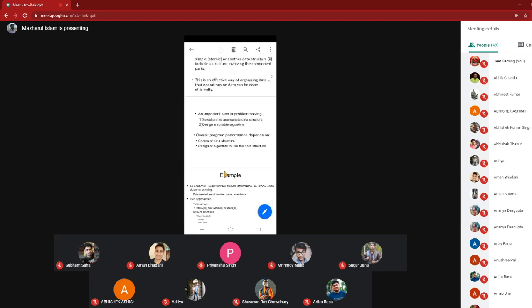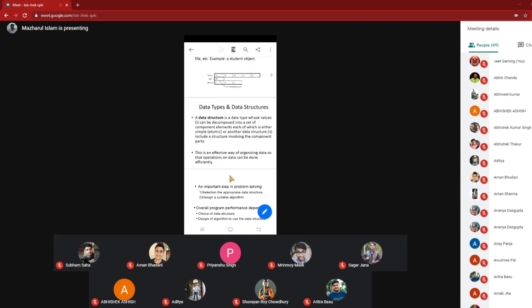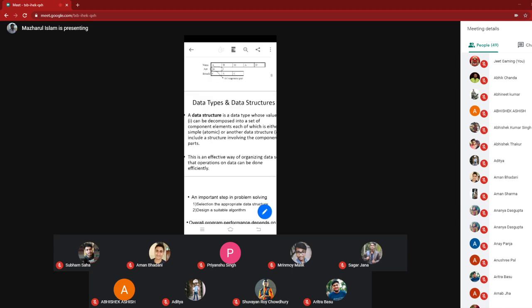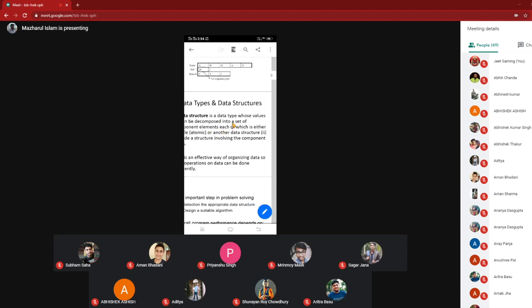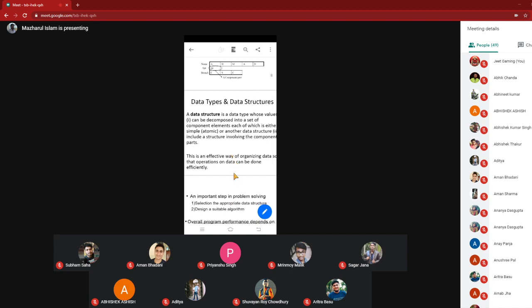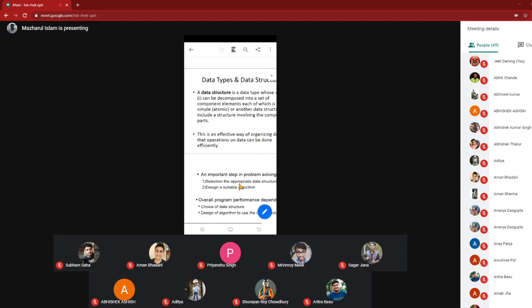I am just trying to explain this definition. A data structure is a data type whose value, number one, can be decomposed into a set of component elements, each of which is either simple, which you cannot decompose further, or another data structure. Or, second point, it includes a structure involving component parts, like the address if you consider the address.